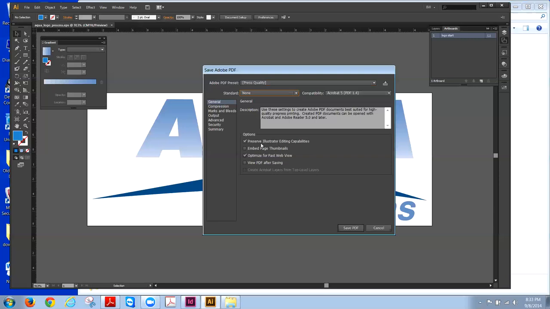Okay, leave it so that it's editable. Otherwise, you could remove this and it would become not editable. It would basically flatten it out and you couldn't separate it like vector objects. But by leaving preserve Illustrator editing capabilities, what do you think it's telling you?